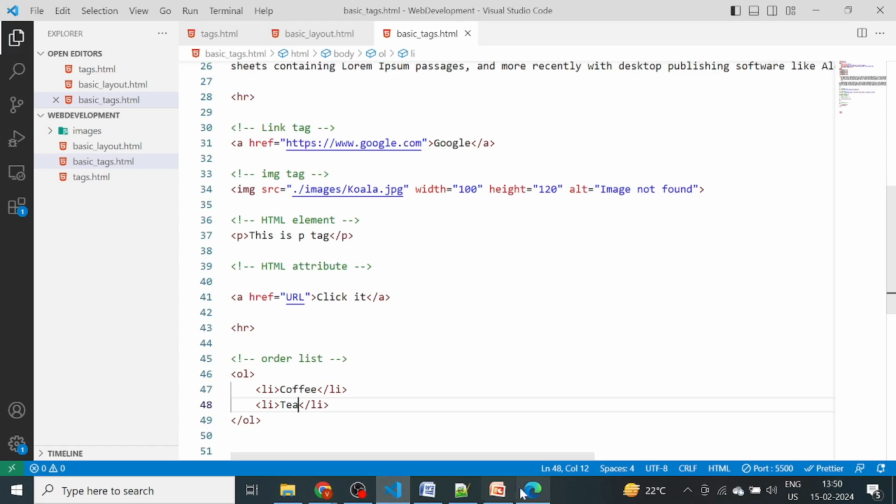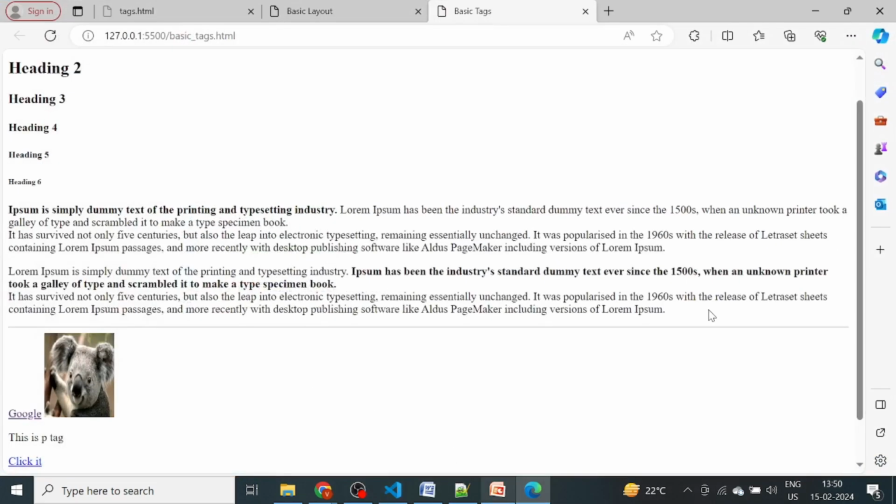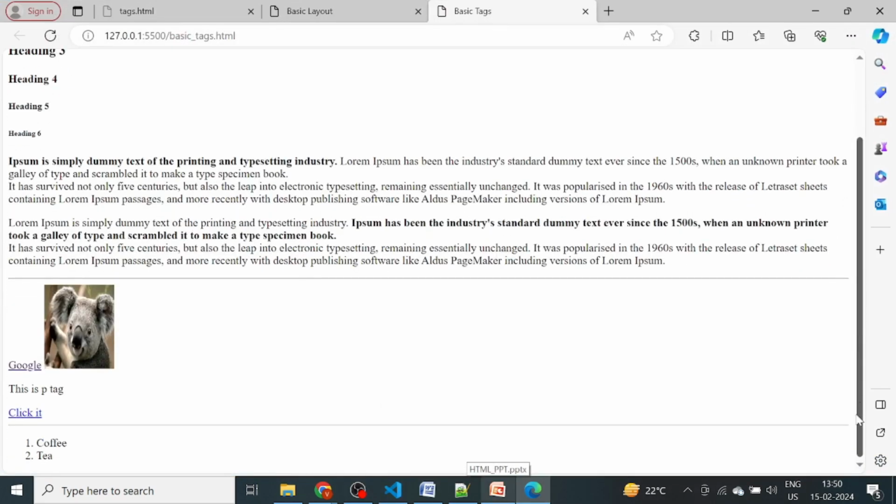Save it and open our browser. You can see these are the two list items. The first one is coffee and the second is tea, and by default the numbering count is given here for each list item.